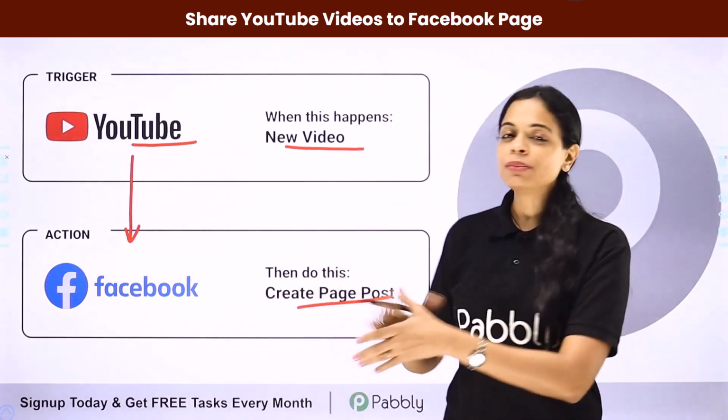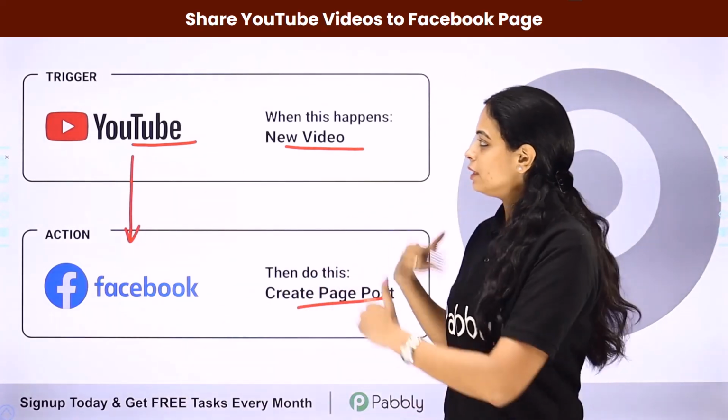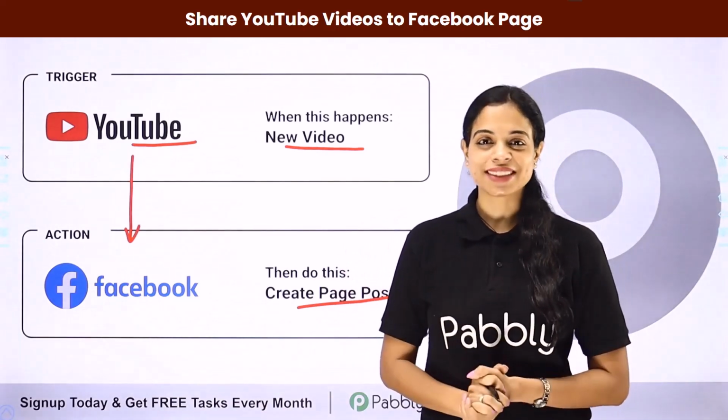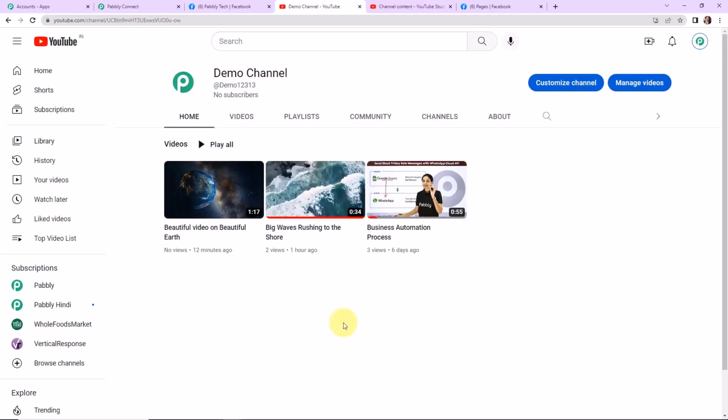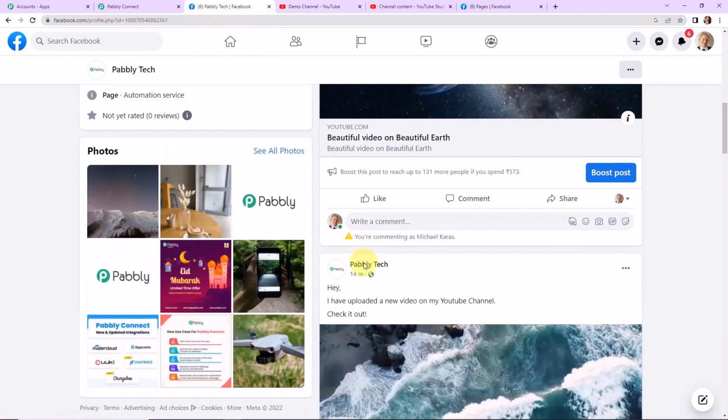Now, the same thing can be done using Pabbly Connect software. And how can you do this? Integrate and automate this entire process. To understand that, let me take you to my screen. In this video, I'm going to show you every time you upload a video on your YouTube channel, how automatically it can be shared on your Facebook page as a link.